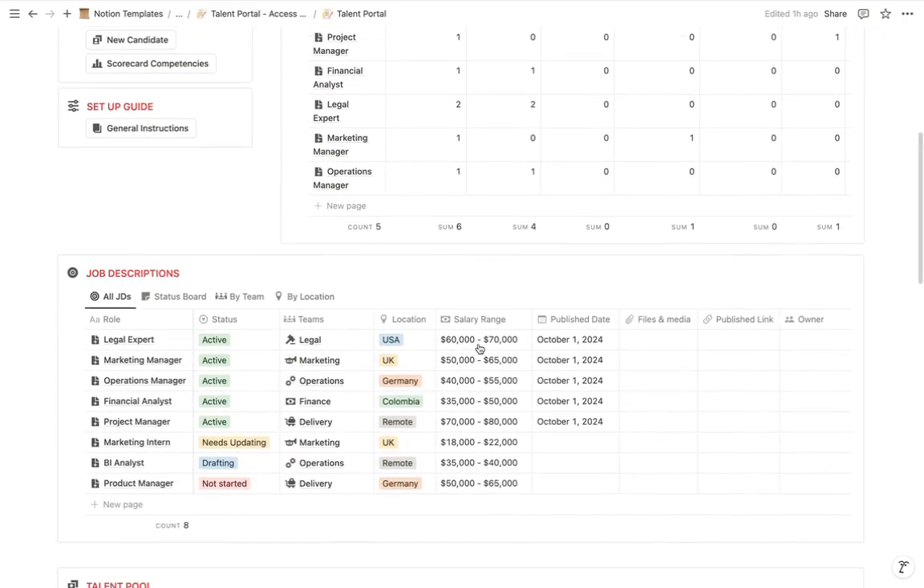Below, we have a job description section where you can track all your job descriptions, indicate their status, assign the team, the location, indicate the salary range for each role, indicate the date when the role was published, include any relevant files, include the published link, and assign an owner.